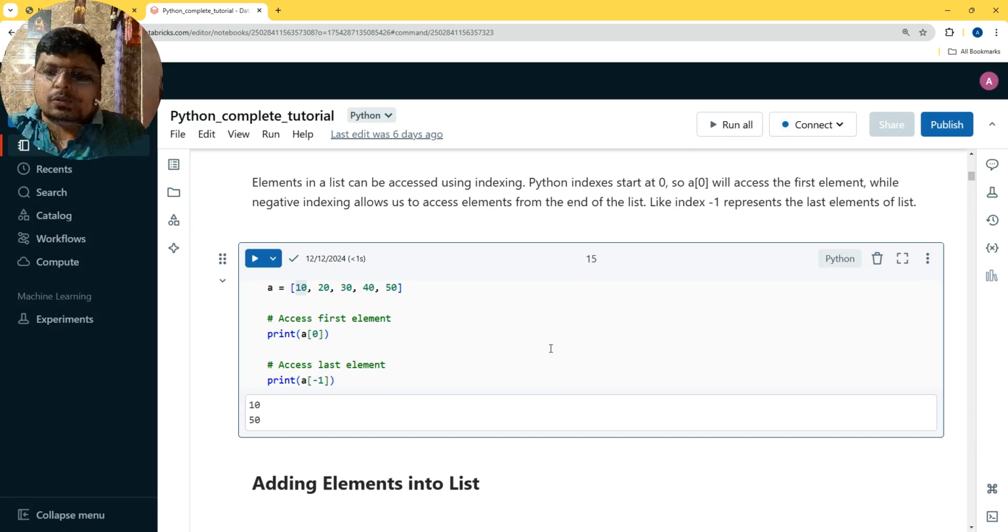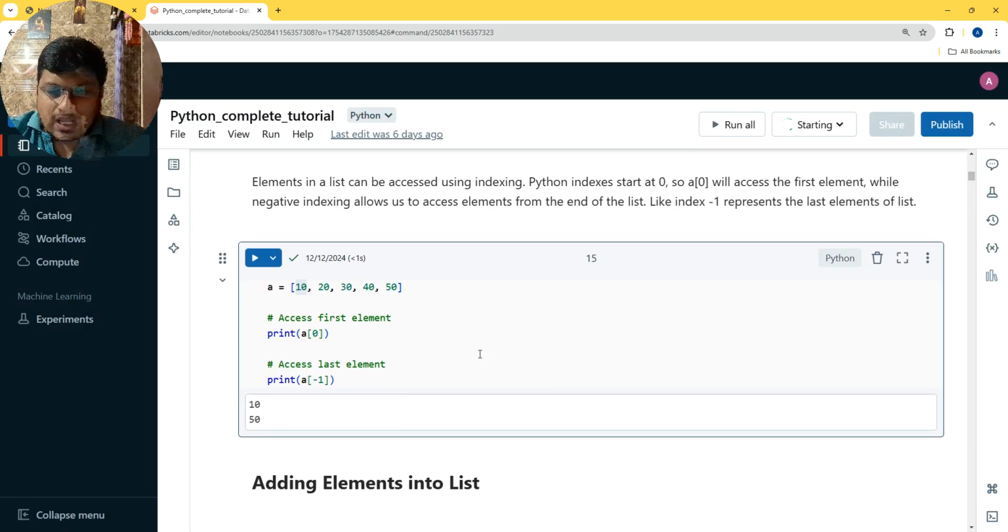So what happened here is, I want to access the first element of the list. Then I provide the variable name a, open the bracket, and in this bracket I provide the index 0. If I run this print statement, we'll get 10. And I want to access the last element. Then what I have done is I start from -1. You can see that instead of 0 I have given -1. Now you can see that it is printing 10 and 50 for the two.